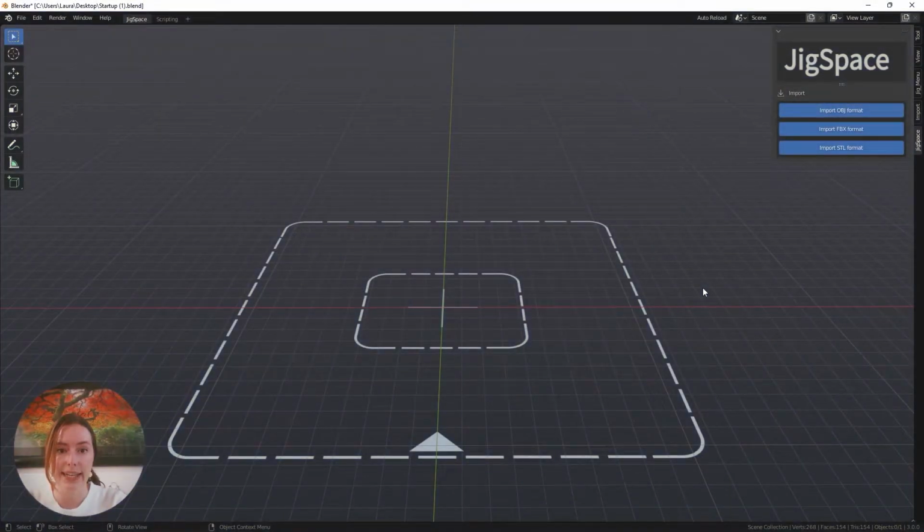In this class today, I'll be teaching how to process and optimize your models for the JigSpace workshop. Now, we are currently in a 3D Blender scene. Blender is a professional 3D modeling software.